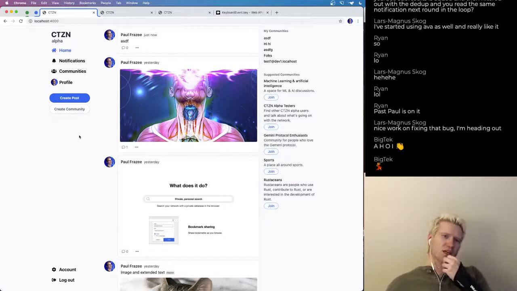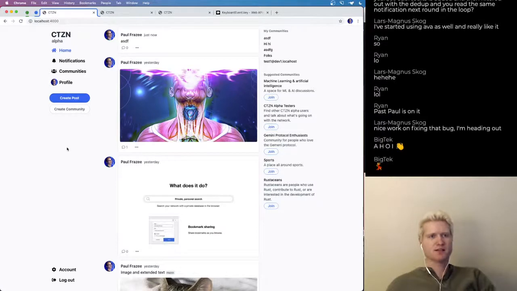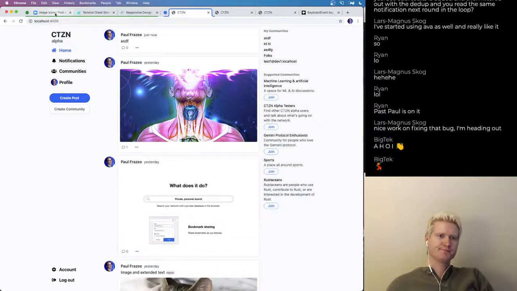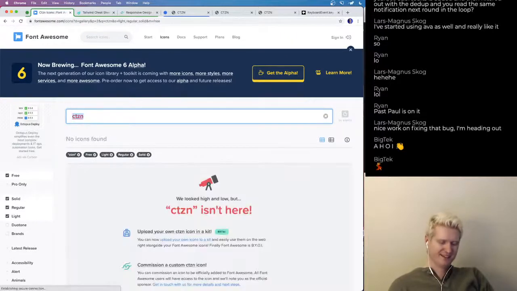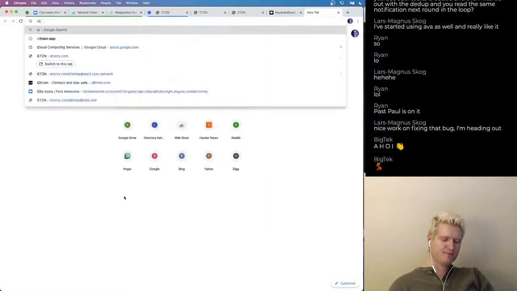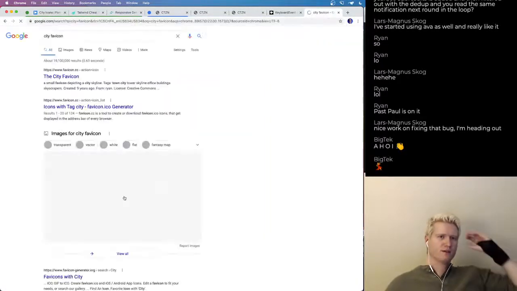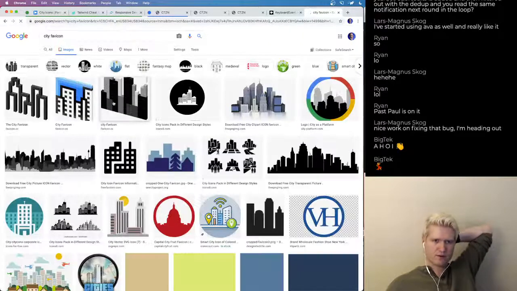So I was kind of thinking that the favicon ought to be like a city skyline. No, they do not have the citizen icon. I don't love that. Let's look around, see if anybody's ever made a city favicon that we could just look at for reference here.